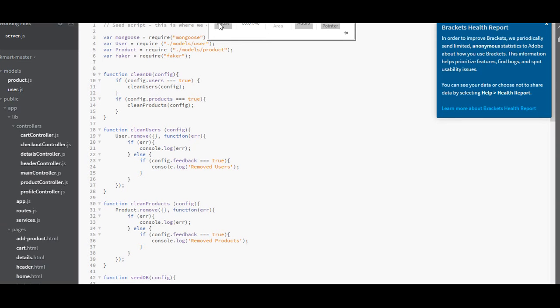The website is built using the most popular model view controller mechanism. The models, especially you can see product.js and user.js, contain the schema of the database. The controllers are cart controller, checkout controller, details controller, etc., and these contain the business logic. The view is in the pages like add product, card details, etc.